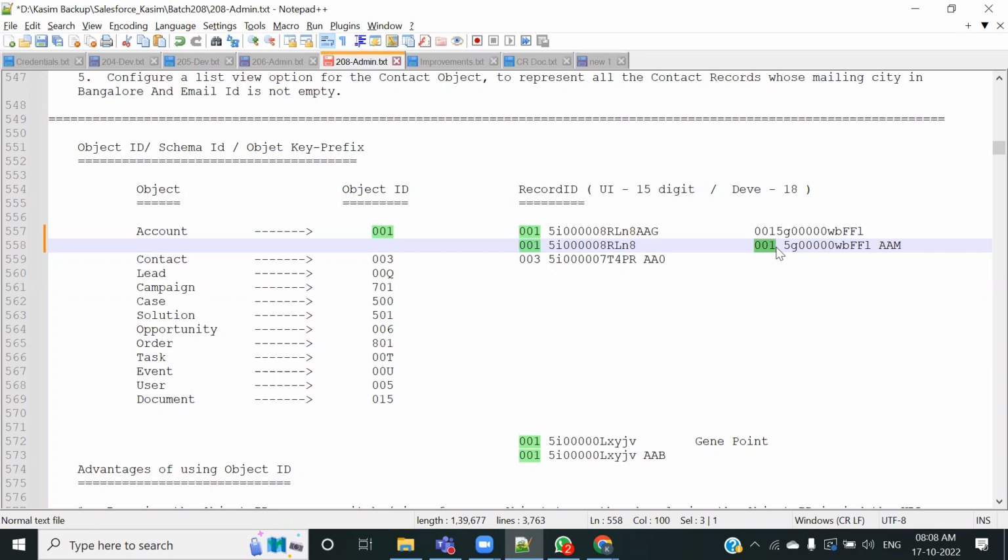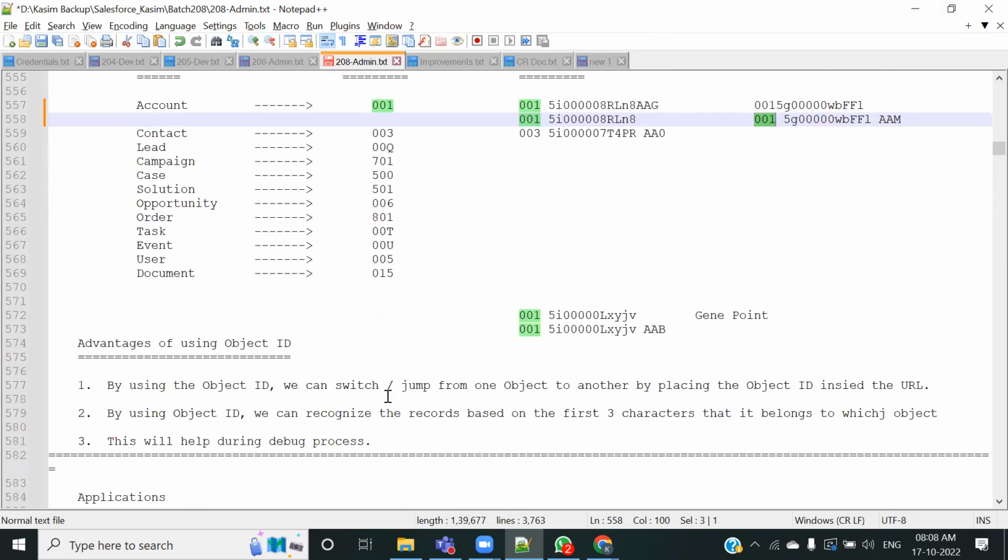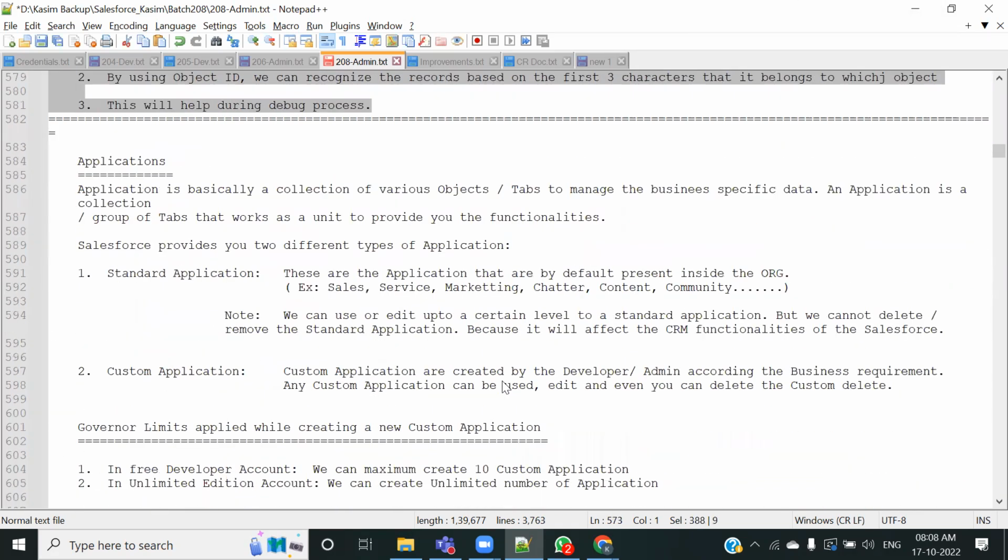द फर्स्ट, जो पहले 3 डिजिट पे जो कुछ भी है, 001 है, 500 है, 003 है, 006 है, 700 है, that represents what? That represents the object ID. कि ये particular record, this belongs to this particular object. Likewise, right? That is the reason you should have a knowledge about this. All right. Let's go with the next. These are few of the advantages.